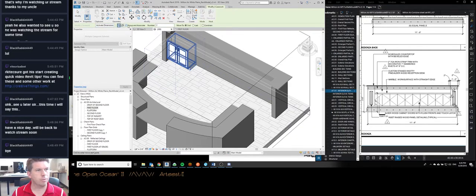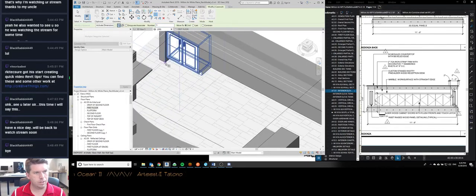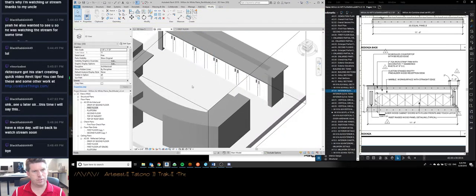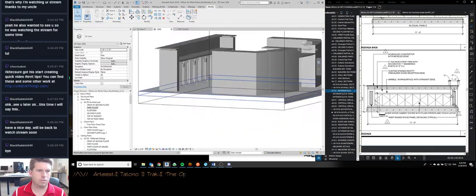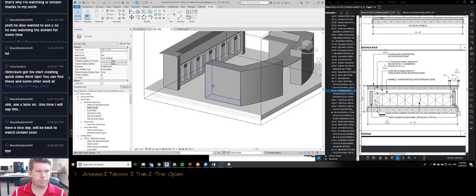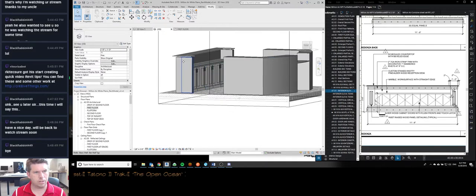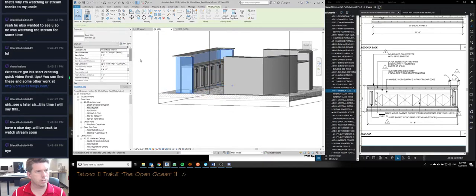Let's not group them. Let's make 5 of them. And we'll go from here to here. And there we go. I didn't quite get this to the right height, I guess.